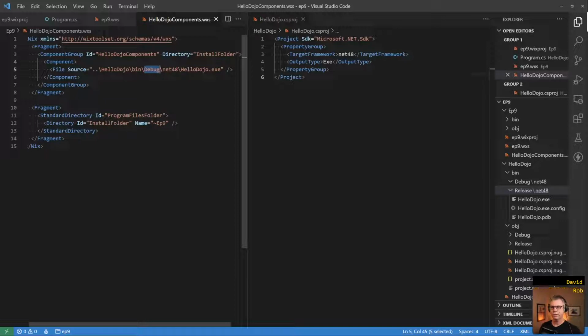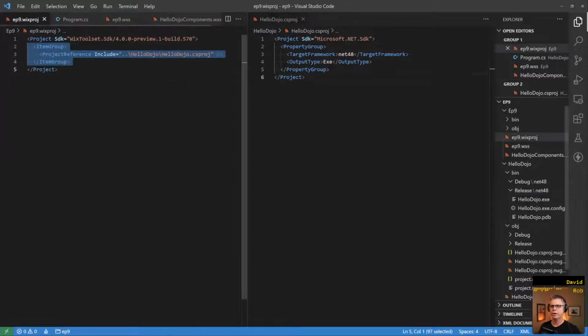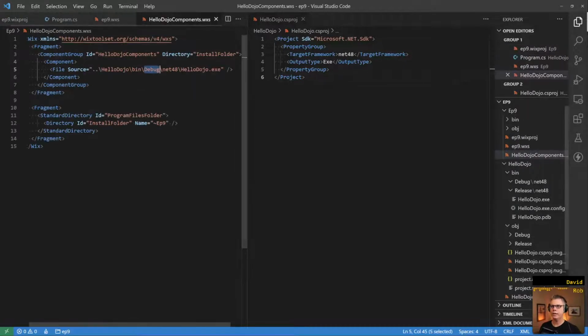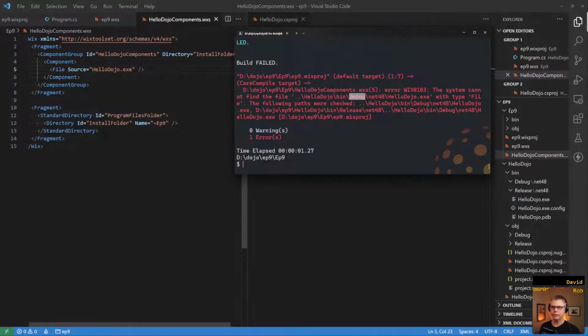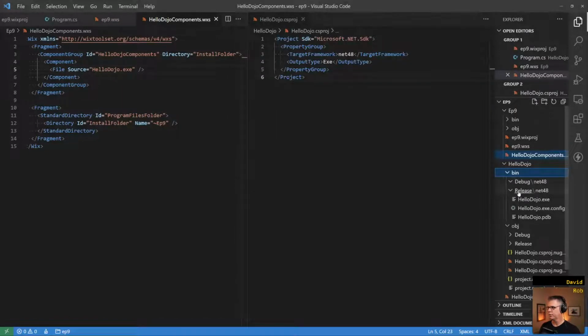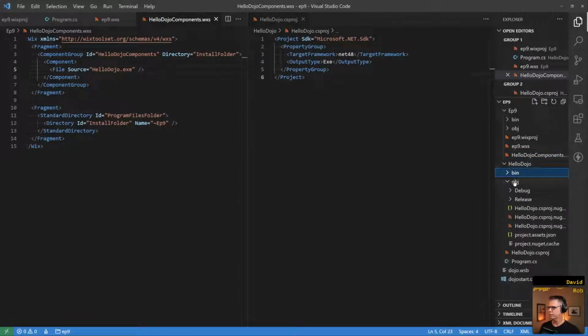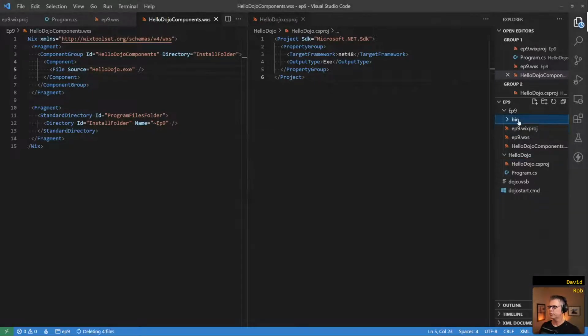Well, it turns out, and this is new in WiX 4, by creating this project reference, WiX Toolset has already hooked us up to that project. So we can go and, just like we used to, take this out. By adding that project reference, I can just say, give me hellodojo.exe. I'm going to clean everything again. Clean the bin, clean the obj. Delete those folders, build now.